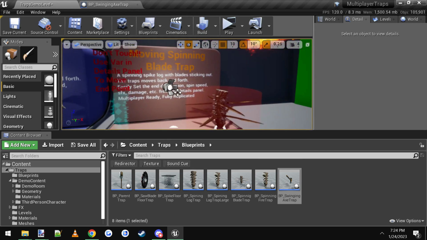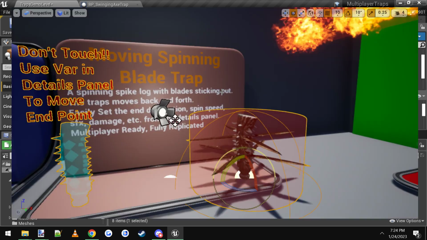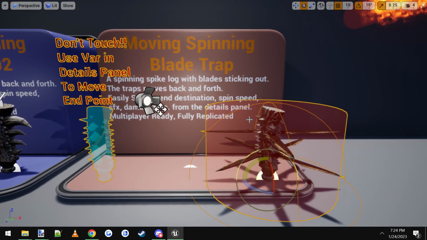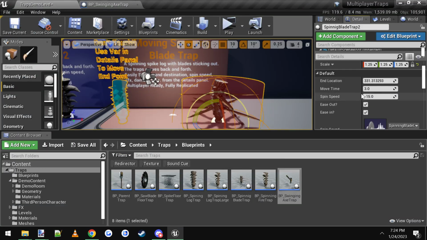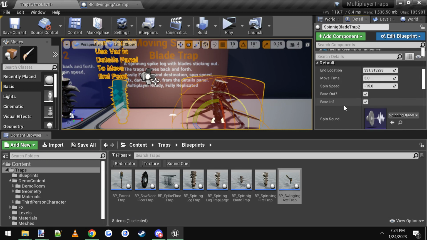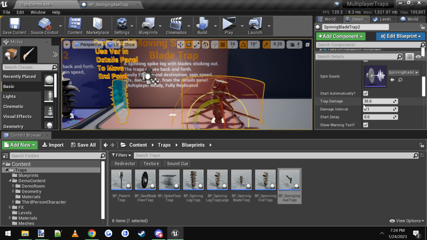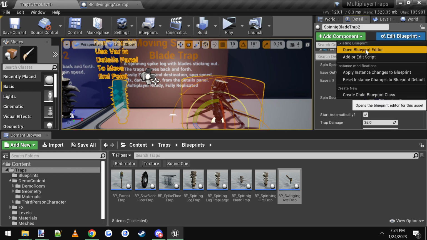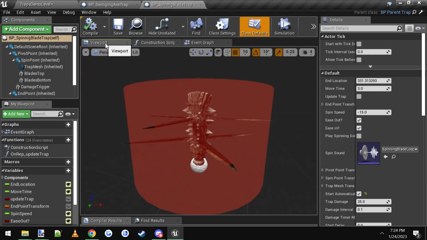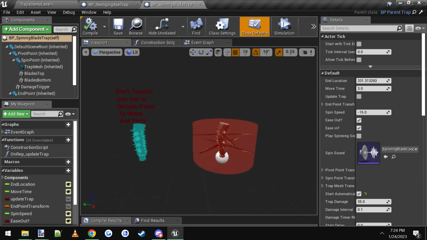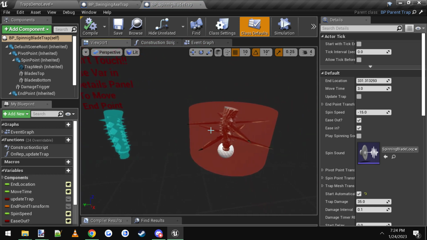The spinning blade trap, same thing, moves back and forth. It has the detail settings here. You can change the end location, the move time, spin speed, all that. Let me go ahead and open up one of these traps, and I will show you. If you're setting up your own trap, you have the ability to set whatever you want to damage players.